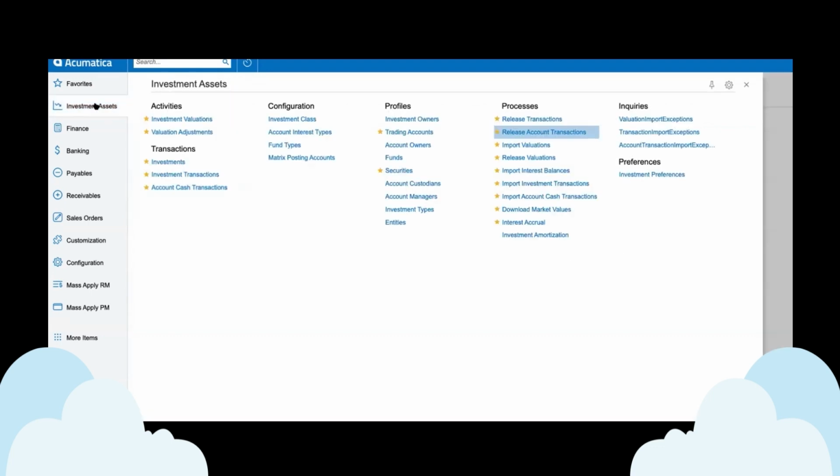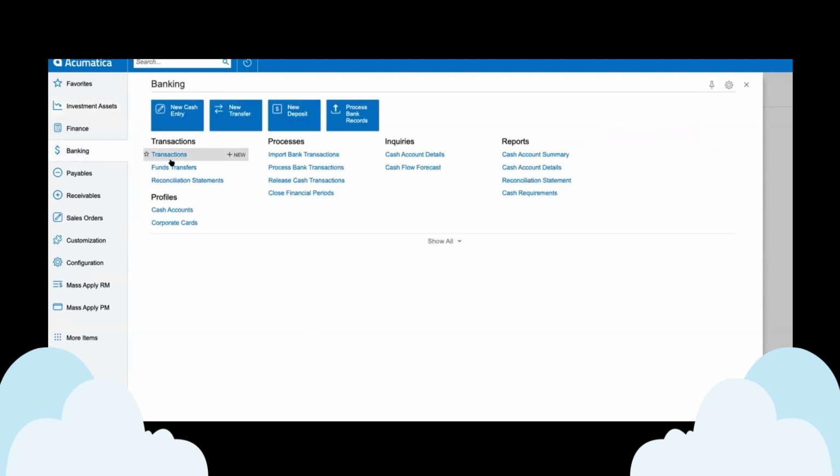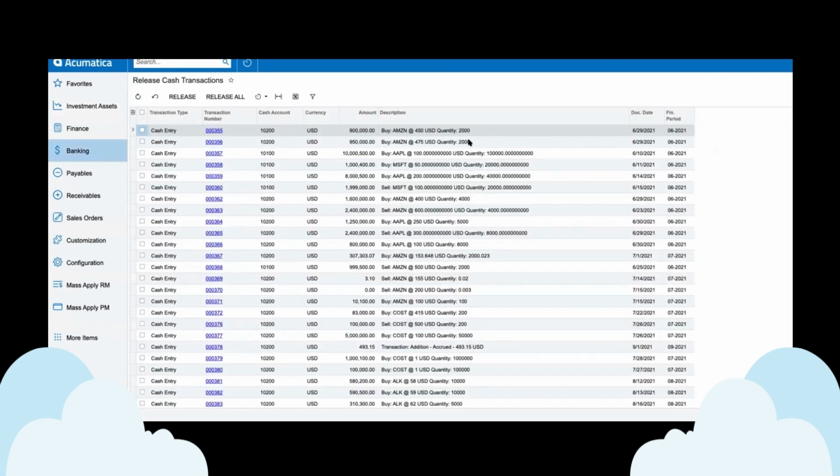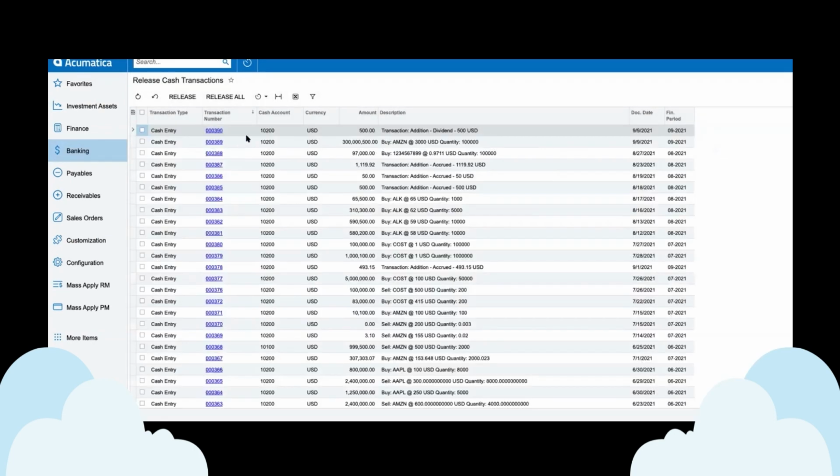Now we've done two things. We bought an investment and we have generated a cash transaction. Both are going to hit banking. So if we look at the release cash transactions here, you'll see that we have two transactions. One is the description of the original transaction. Let me put this sort descending. There we go. So in the buy Amazon here, you can see if we drill back, we can drill back to the transaction that generated it.